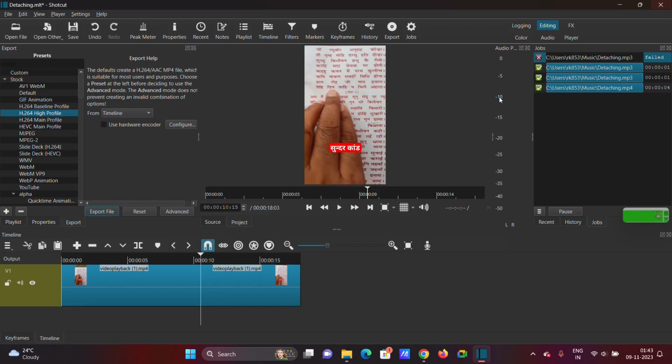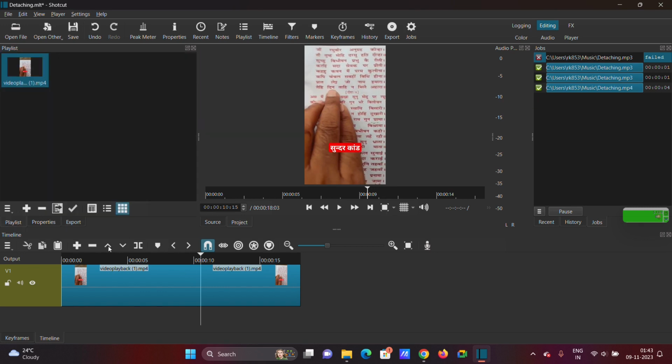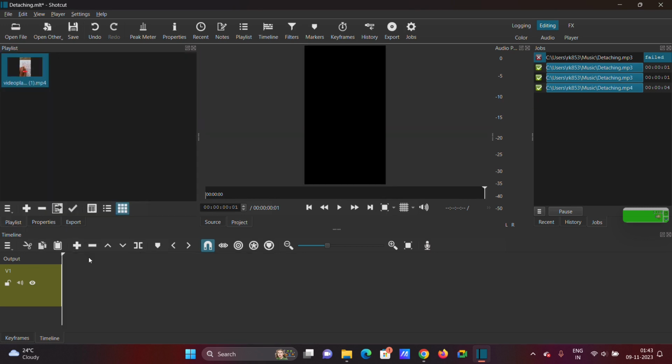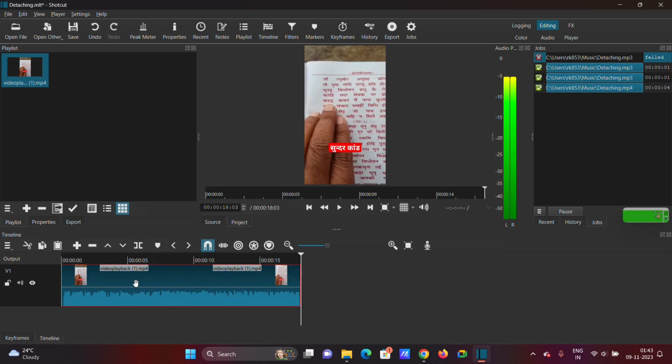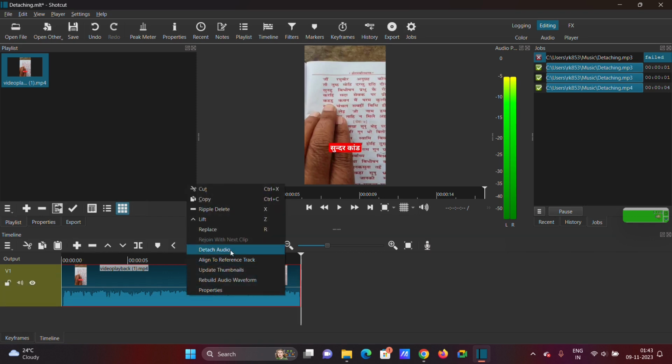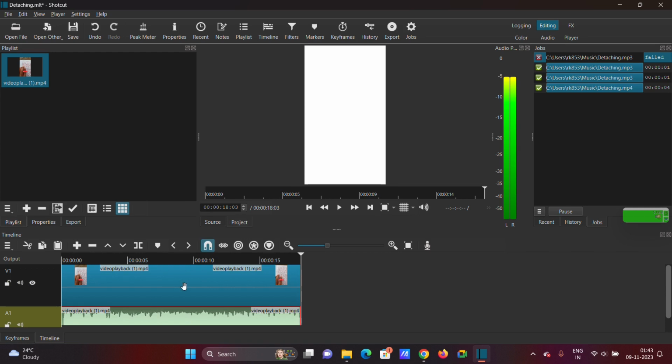I am going to do this activity again, for showing purposes. Okay, so remove it, and track operation, remove track. So there is no track, and I have also already added a video. Okay, so add this video by pressing the plus append button. And then right click, detach audio. So after detaching the audio, you can do this.